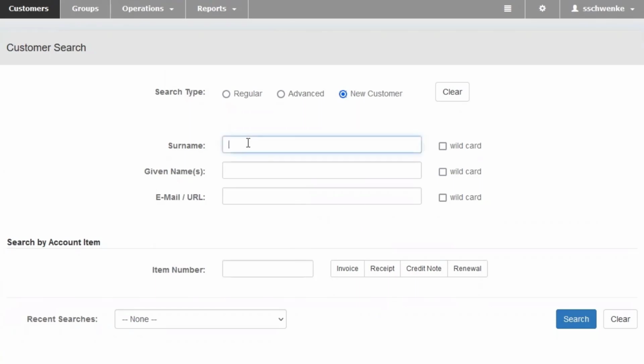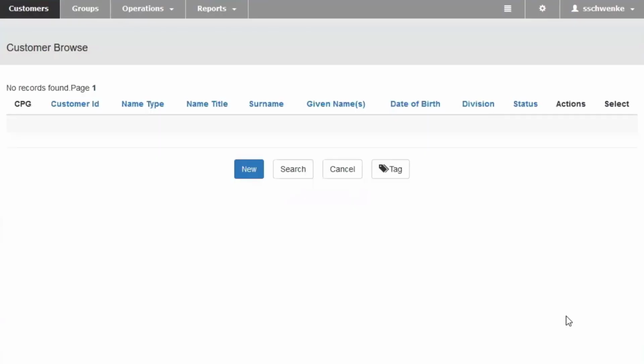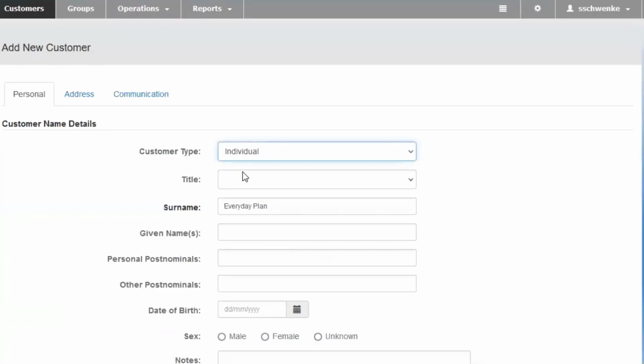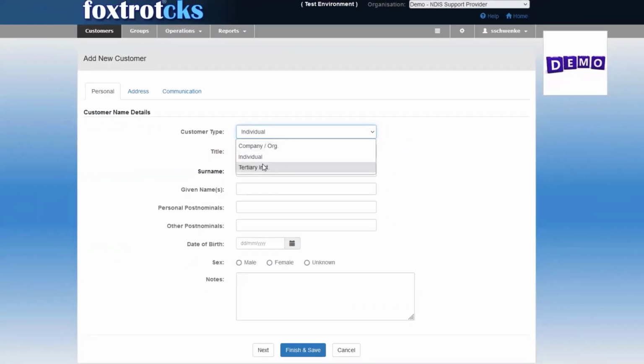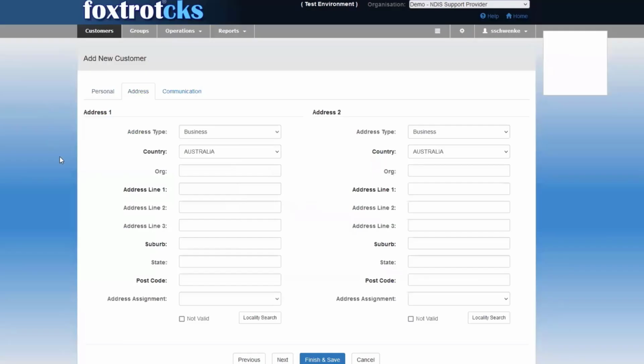The objective here is to create a plan manager. So let's create a plan manager called, let's say, Everyday Plan. And we'll do a search here. This is forcing us to search before we can add them, just to prove that they haven't already existed. So this avoids duplicates, which is a pretty important thing to do. In this case, they're an organization with the name Everyday Plan. There's their name. We can enter their address if we want.